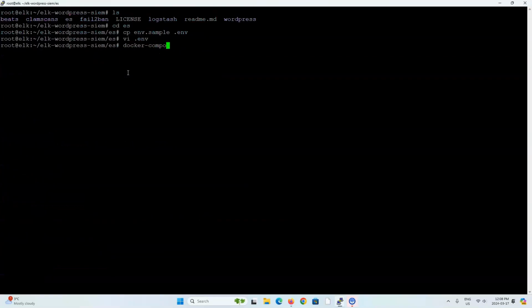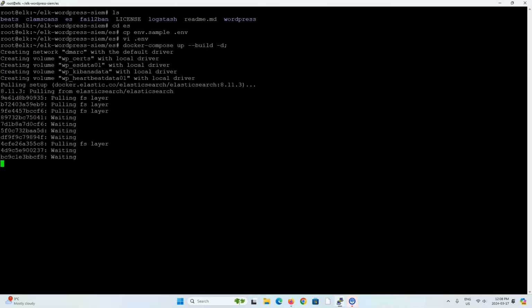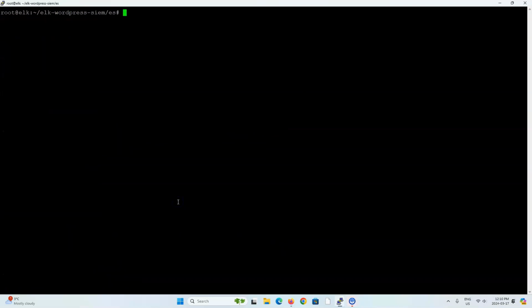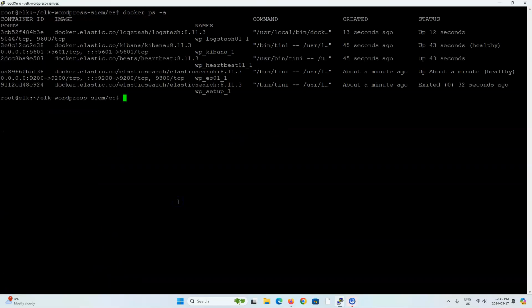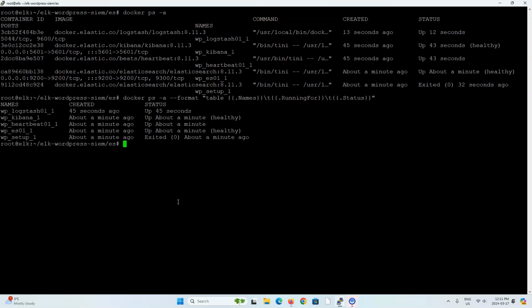So now I just do docker compose up --build -d. Okay, it looks like things are up. And if I do a docker ps -a, okay, my monitor is too small. Let me just format this with fewer columns. And maybe I should also add the port number. So let me just format this one more time.